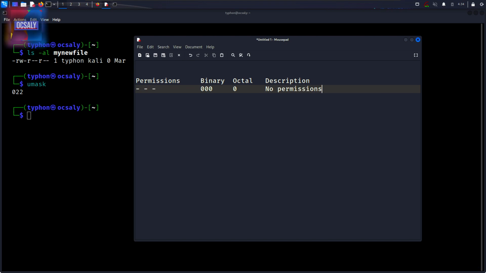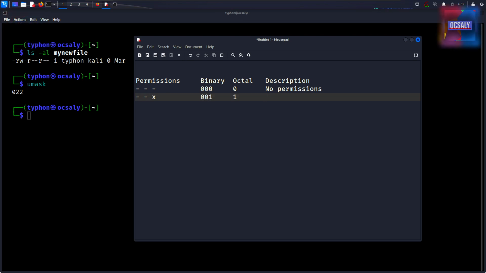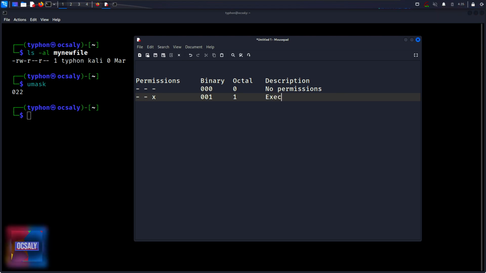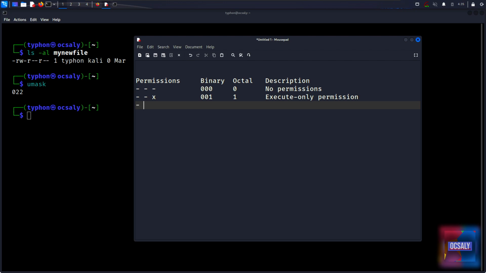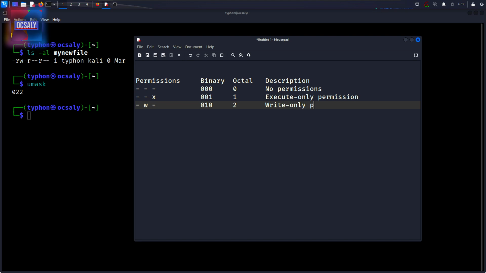Next we will also have --x here, which is going to be 0, 0, 1 and 1 in octal. As you remember from the previous lecture, it's going to be execute only permission. We can also have the write only permission here. You have learned this in previous lectures. So 0, 1, 0, and it's going to be 2, and it's going to be write only permission.